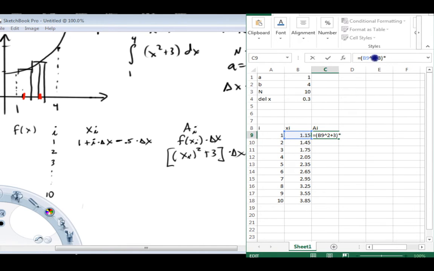Okay, so we got my x sub i squared plus 3 multiplied by, and I'm going to click on delta x. Anything referenced up there, we don't want it to scroll, so I'm going to hit F4. That's the double dollars on that delta x. So the area of that first rectangle should be about 1.29. The cool thing in Excel is, grab, drag, and it will do all of them.